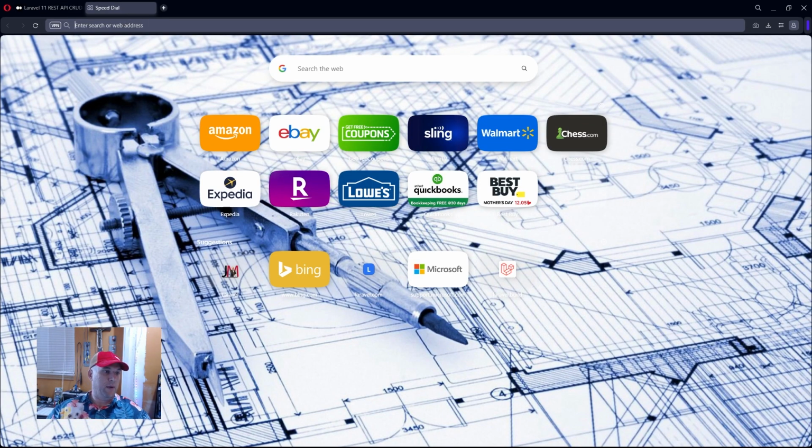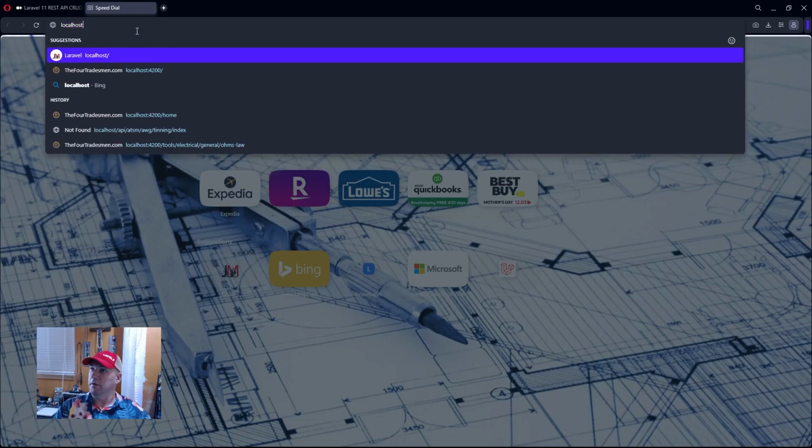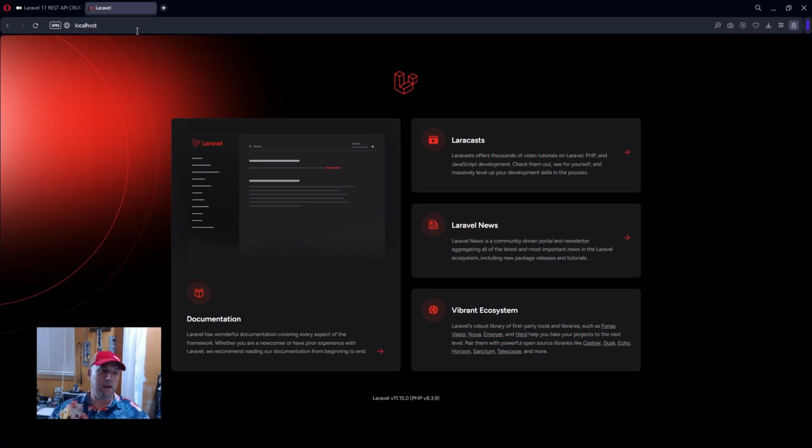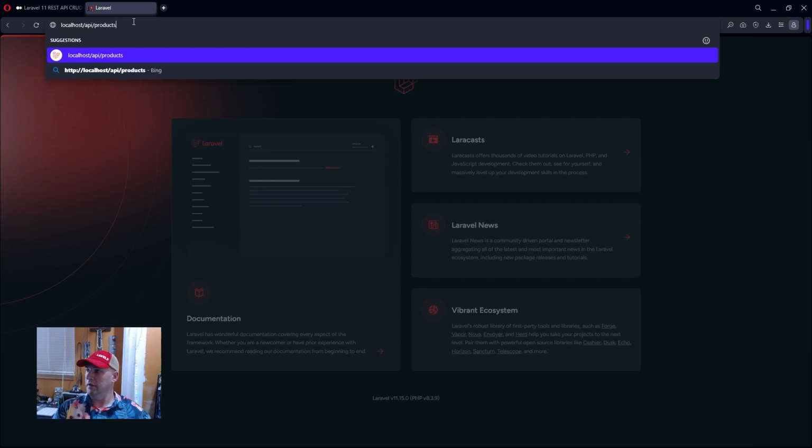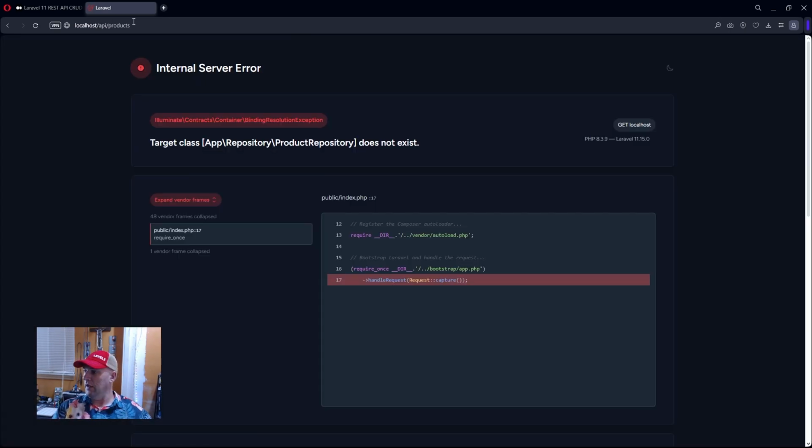And let me make sure here, yes. Let's go localhost. Okay. API. And we're going to go /products. And there we go. Okay. Like Minnie said, following it directly does not work.